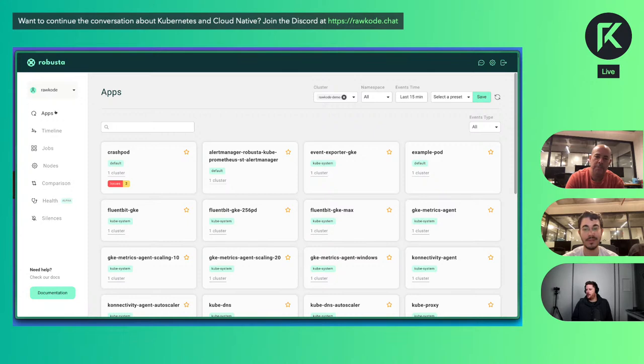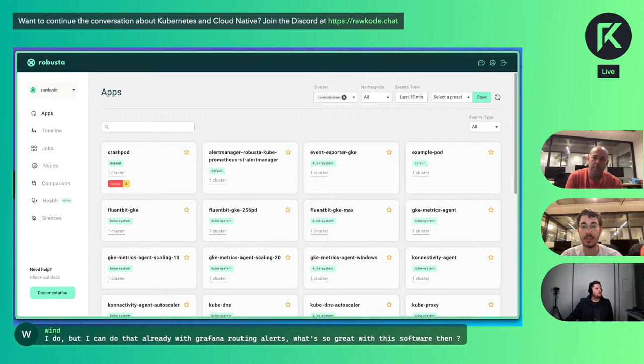Exactly. I think where you're going with this, I like the direction, and I'm very excited to see this. There's a question too, I think, about how you can also reroute alerts with Grafana. So the big part of what we're doing here is to not just route the alerts to the right destination, but to pull in the right context.